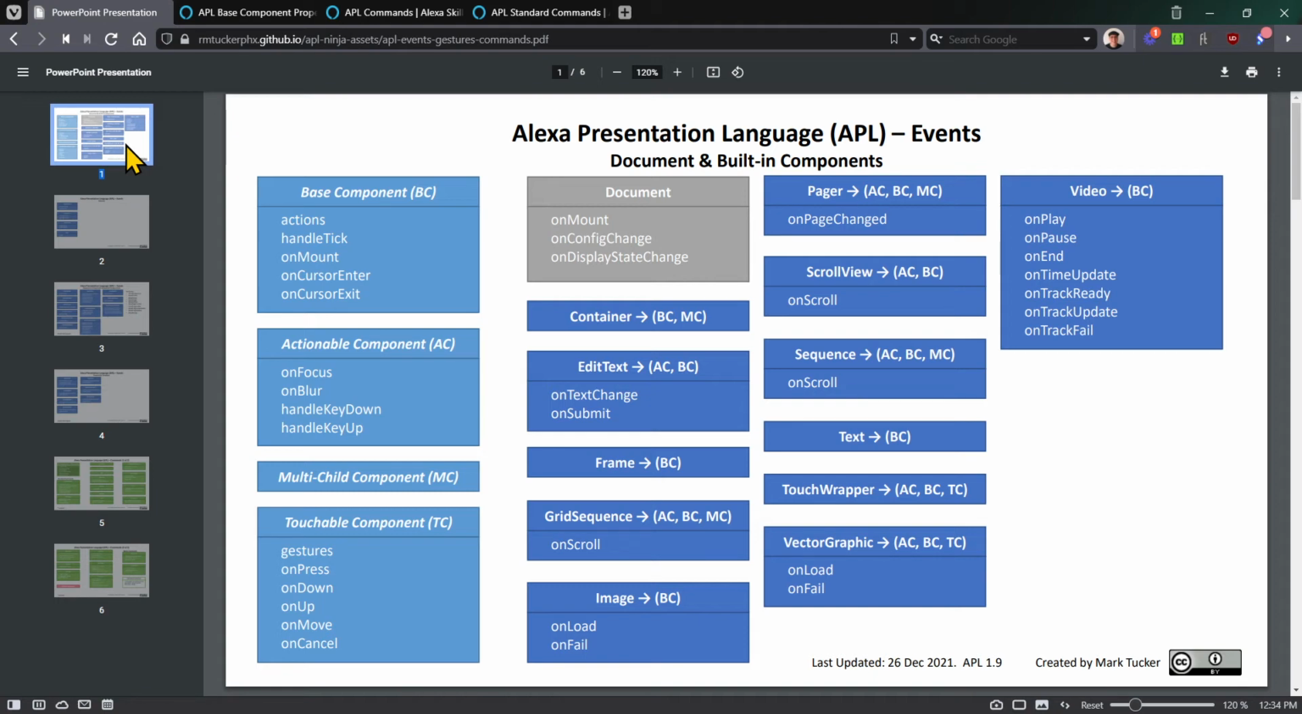This particular video does not include a link to an APL Ninja project, because we're just going to talk about these and try to understand how events interact with gestures and commands, not only for the document but also for components. So let's just look through some of that.